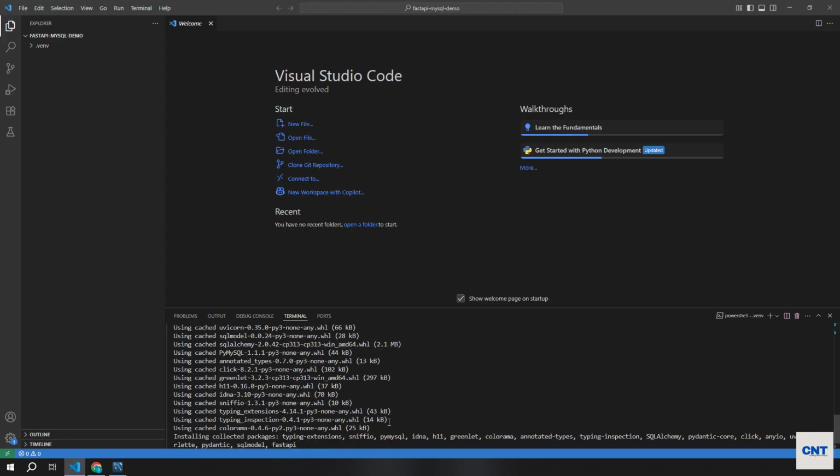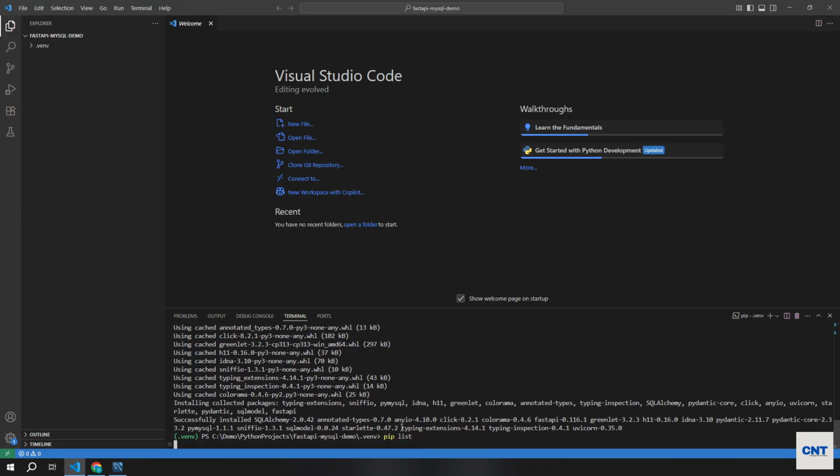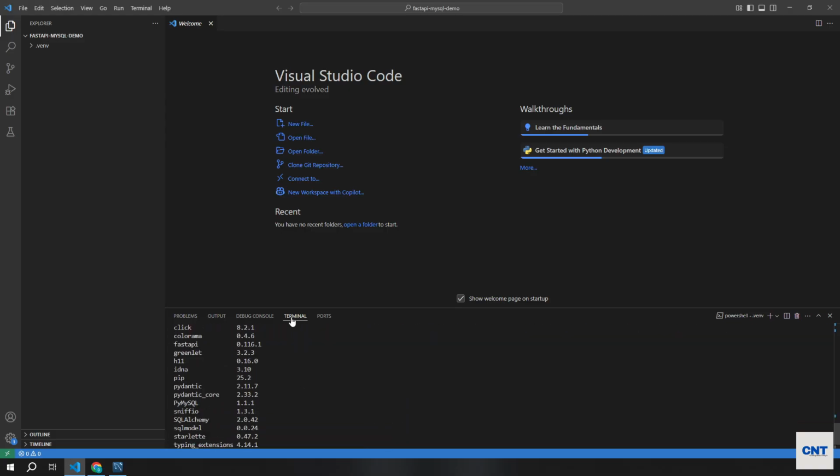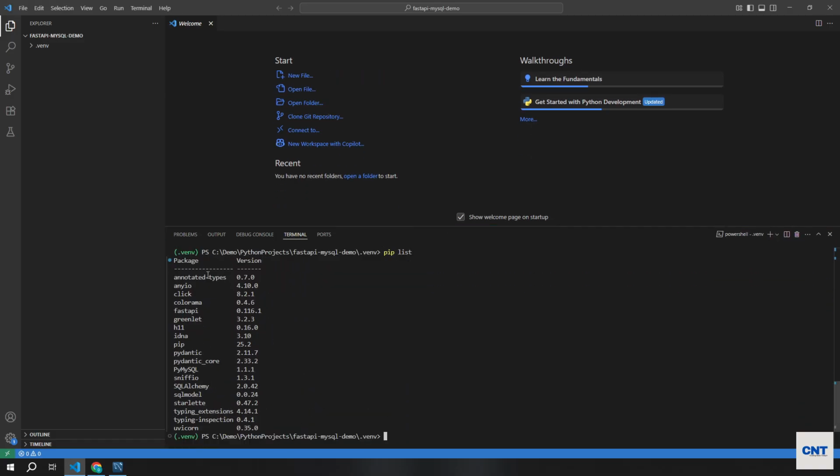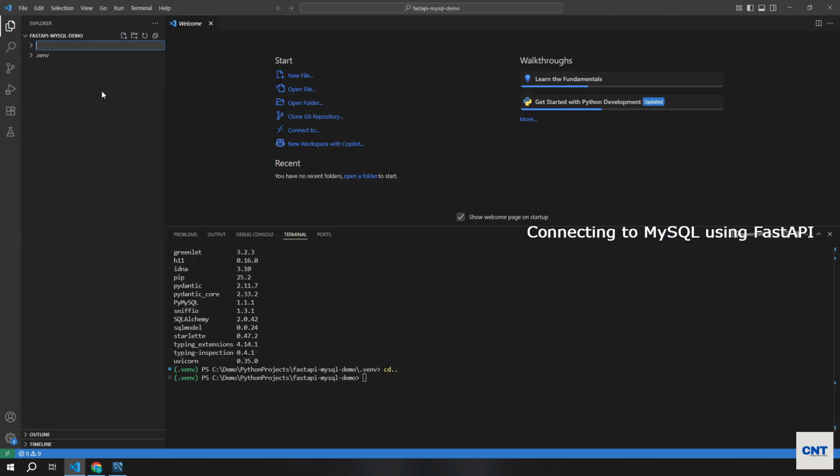So the packages are installed. Let me type in the command again to check the list of packages. So we have these many packages installed in this virtual environment. We have FastAPI, PyMySQL, we have SQLAlchemy as well, we have SQLModel, and we have Starlette and Uvicorn as well, right? First, I'm going to create a folder called config, which will have a Python file that will connect with our MySQL database. We will also create a new folder for our model. I'm going to create a new file here called database.py.